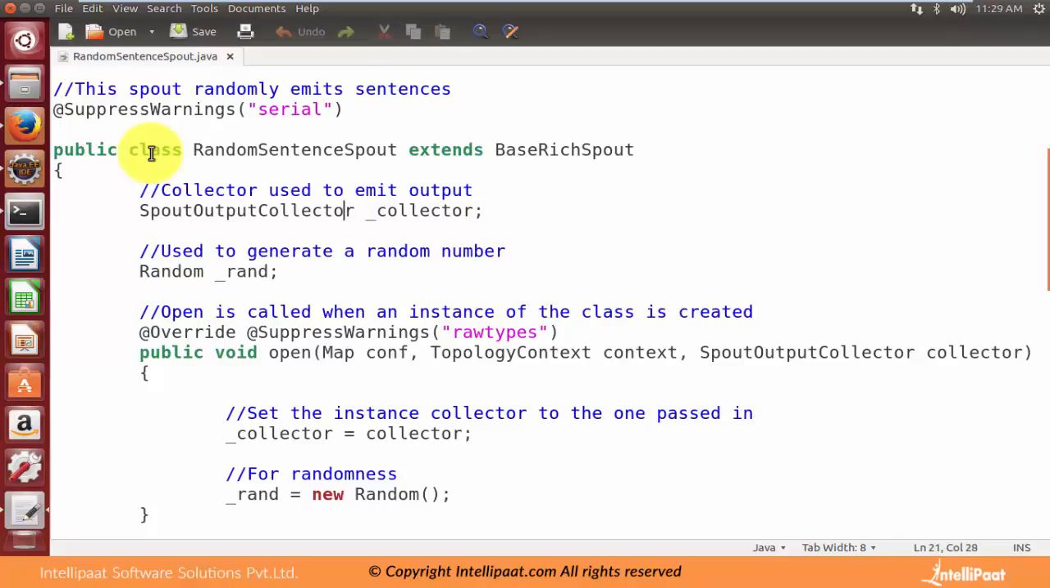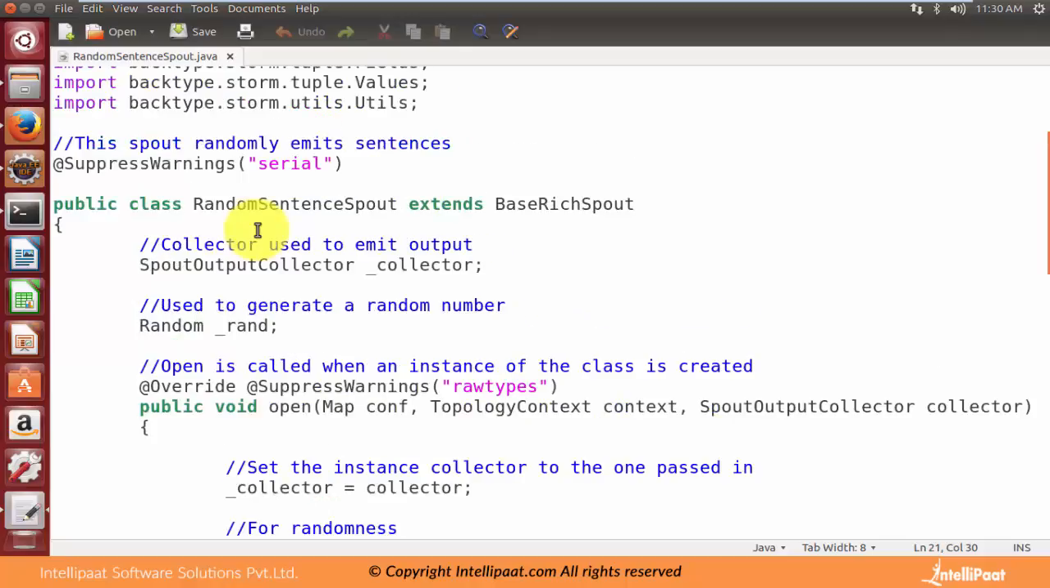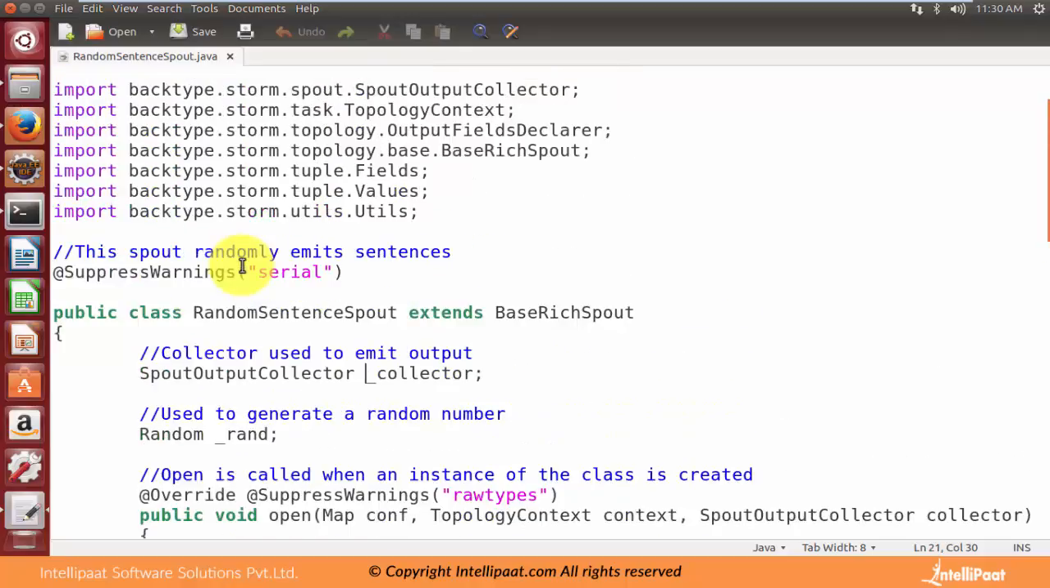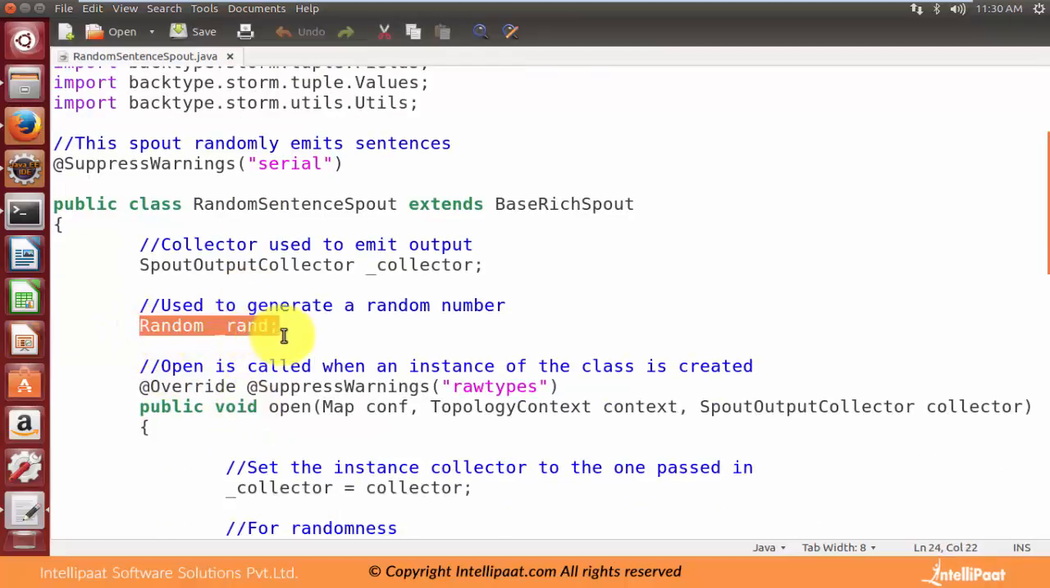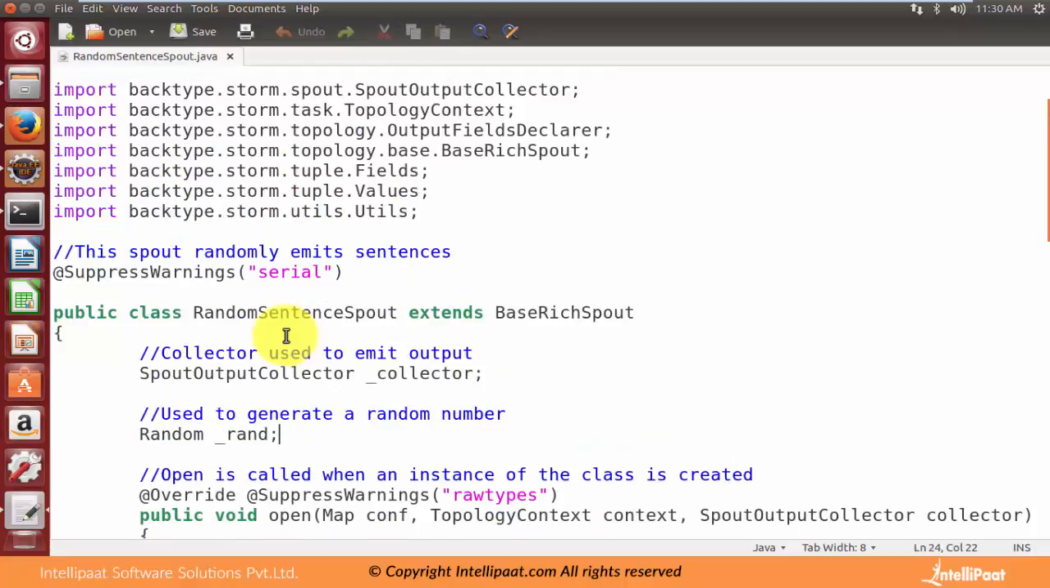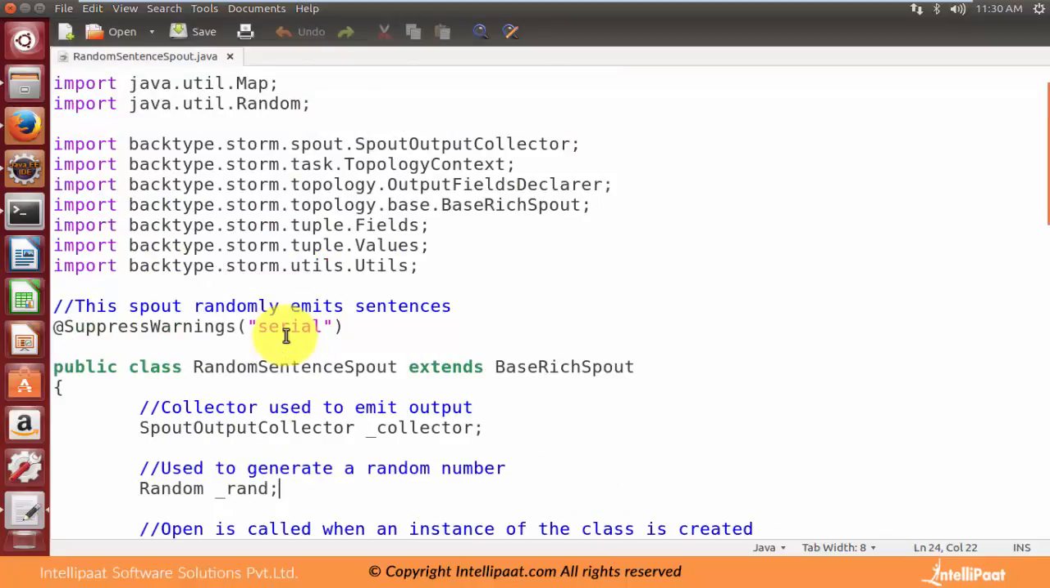I am going to create a collector which is going to collect the output emitted from my spout. SpoutOutputCollector is the class which is going to be used, and an object with the name _collector is the one used to collect the output emitted here. This SpoutOutputCollector comes from the backtype.storm.spout package. There is an object of class Random with the name _rand, which is not directly related to Apache Storm, but is there to generate a random number and is available in java.util.